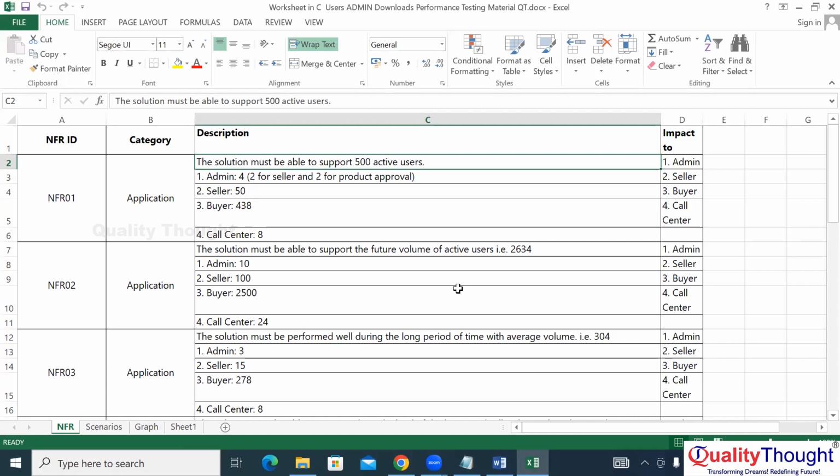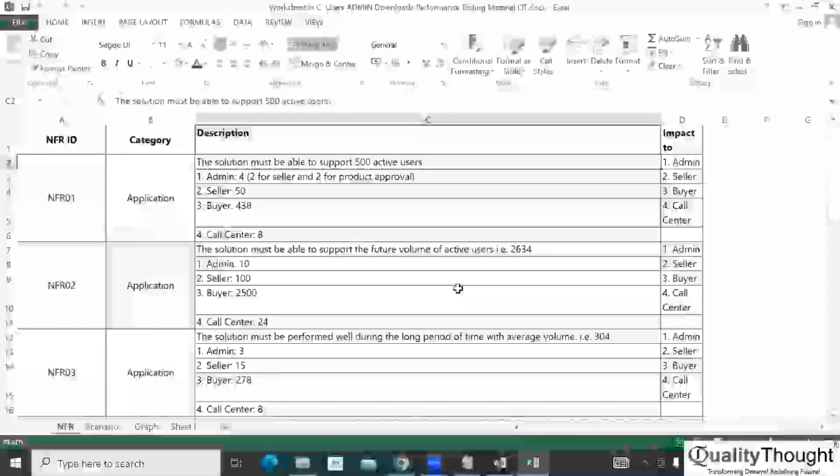One scenario is the seller. People will sell products, so they are called sellers. Some people will buy products; they are called buyers. When you are selling a product, it will take some time to post it. Someone will authorize that product; it will not directly post. If the product you are selling is not good, they will reject it and it will not get posted. Who are they? They are called admins.